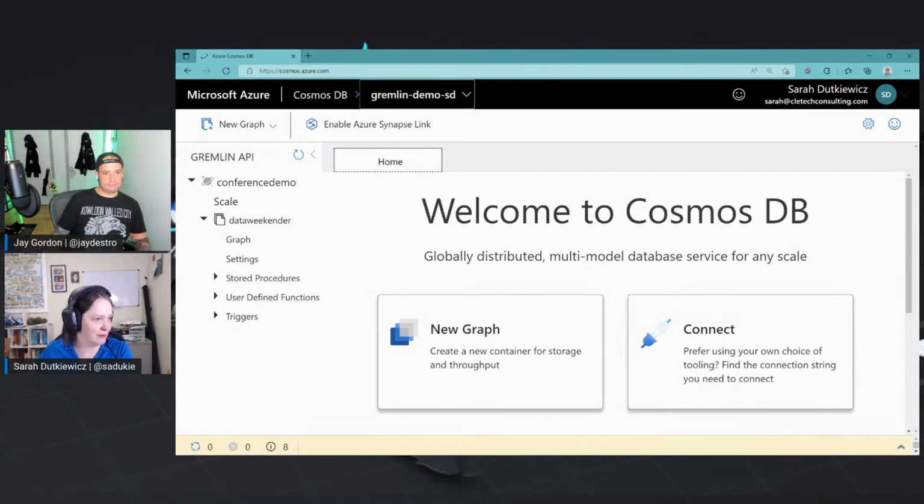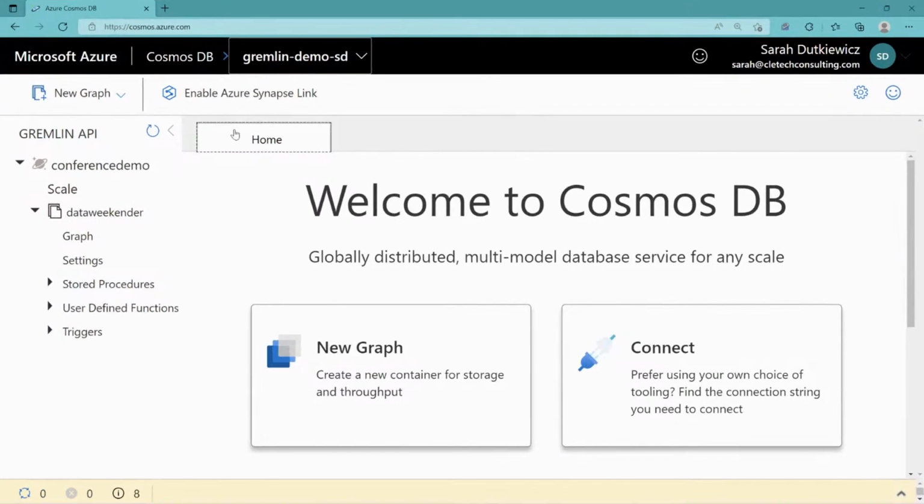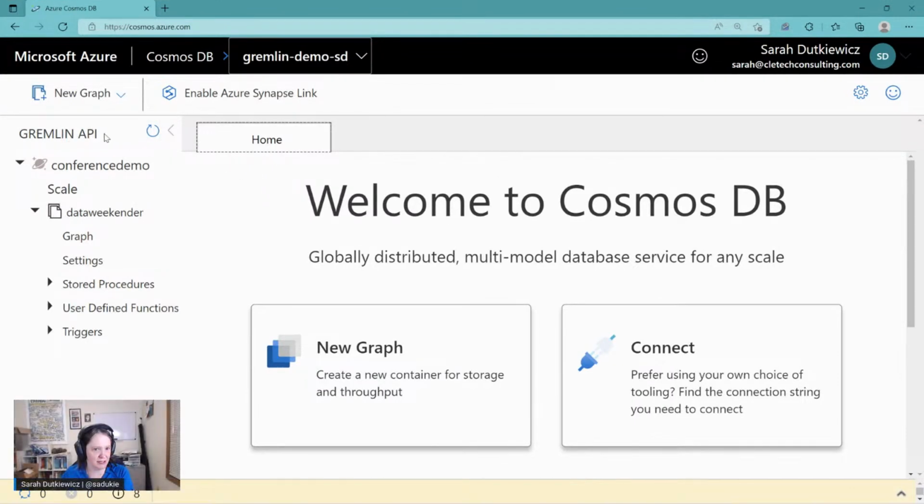All right. So we are currently looking at my Cosmos DB, specifically the Gremlin API. We know that I'm looking at Gremlin API because of this left navigation here, where it shows Gremlin API. I've got my conference demo database and my data weekender container. In the screenshots, you'll see other things as well. There's a question about calculations of transaction data on top of data present in the graph. So we'll look at some calculations, some aggregates a little bit later. There is some that you can do. The question will be, why do you want to look at that?